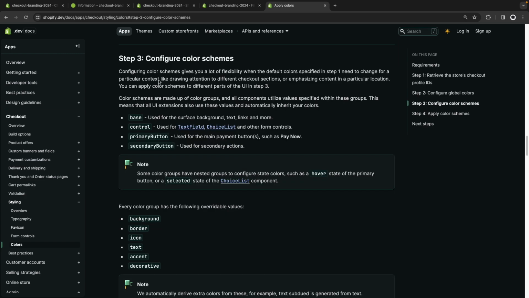Now we also have the color schemes in case we need more granular control on how certain elements look in the page. We have these 4 groups: base, control, primary button, and secondary button. Base is for regular text in the page, surface backgrounds, links, and such. Control is for controls, and primary and secondary buttons are self-descriptive. Each one of these groups have background, border, icon, text, accent, and decorative colors, which we can override, and then Shopify can derive other colors from them, such as a subdued variant or a darker one.